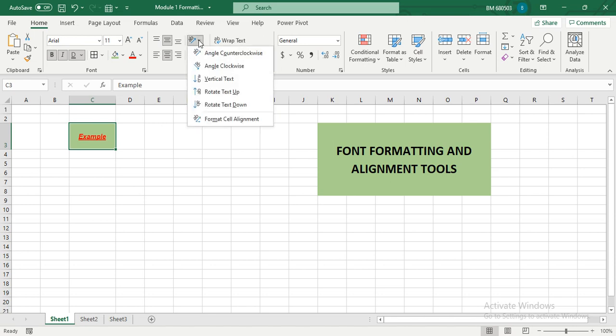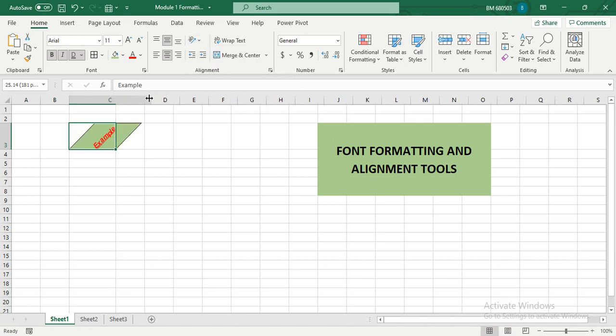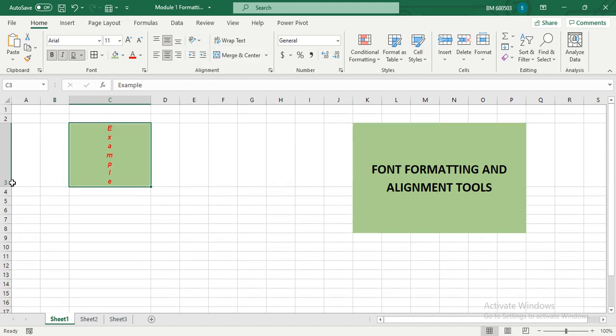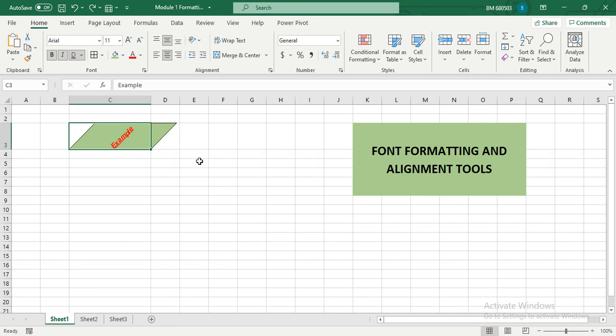Now, if we want an angular rotation, we can choose that as well. For that, we need to choose this, which is called the orientation button. If I type like this and click that, you can see that there is an angular orientation given to the text. You also have options like vertical, where the text is written totally vertically, and you can also put it like this. There are multiple options from which you can choose. All right. Let me put it back.